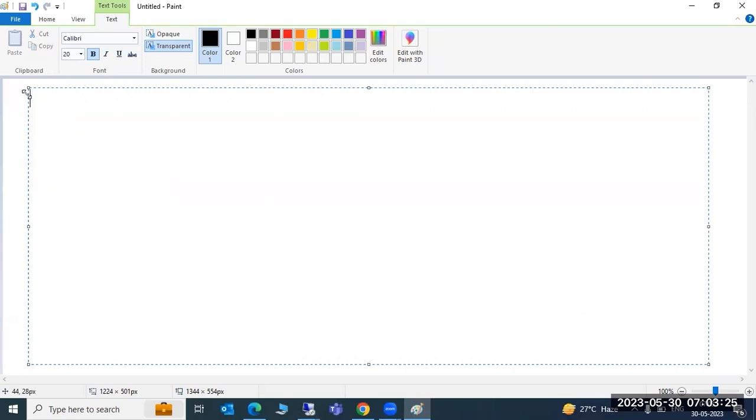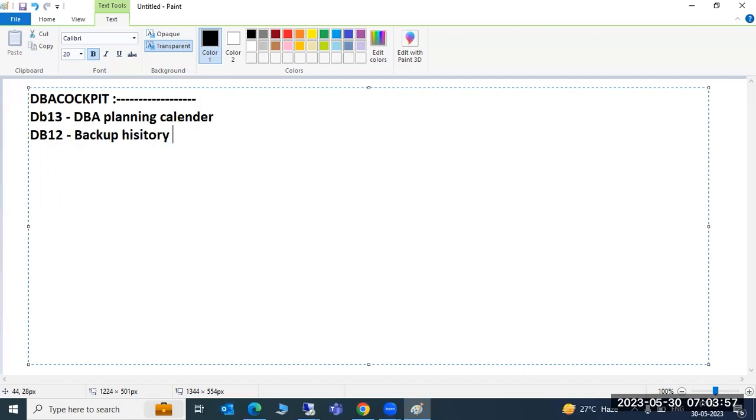Apart from that we have some other DB related transaction codes. For all the database related tasks, you can use DBA Cockpit, or you can use DB13 for backups, which is the DBA planning calendar. DB12 is for the backup history. Suppose you want to know whether the backups completed successfully or not, you can see the history.